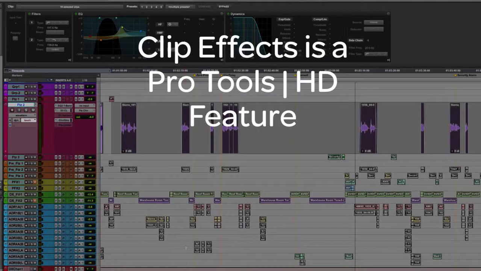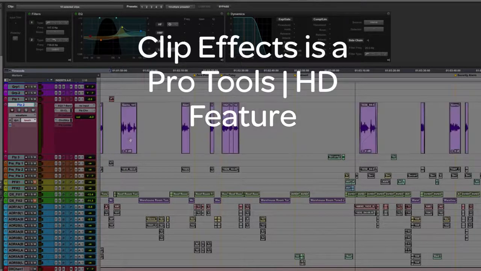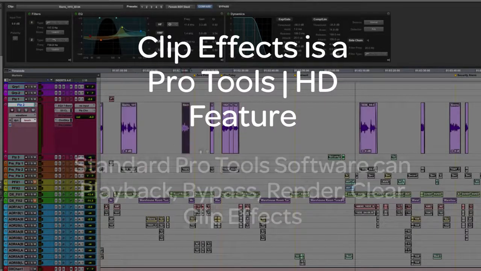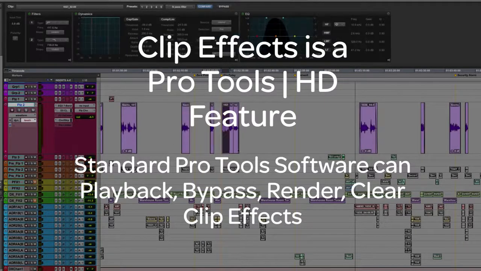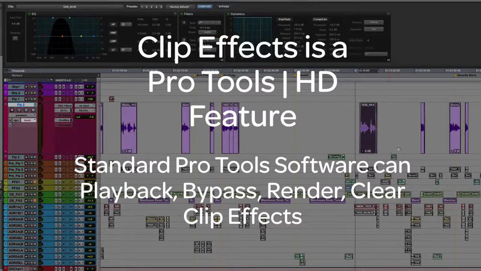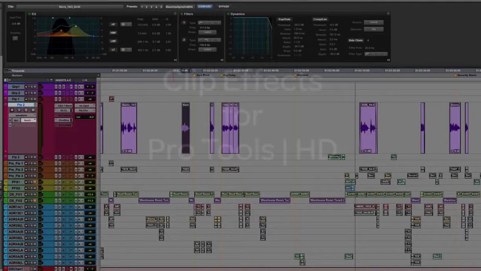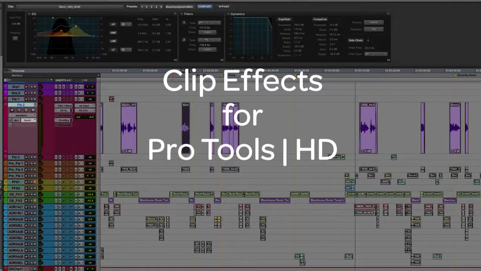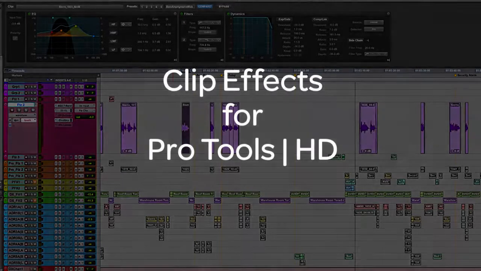The Clip Effects feature is available on Pro Tools HD software only. However, if you open a session with Clip Effects on a standard Pro Tools system, you can still playback, render, bypass, or clear the Clip Effects, so compatibility between Pro Tools HD and standard Pro Tools is maintained. Whether you're a musician, sound effects or dialogue editor, or an engineer that wears all the hats, you'll want to see how Clip Effects can speed your workflow in the latest release of Pro Tools HD.